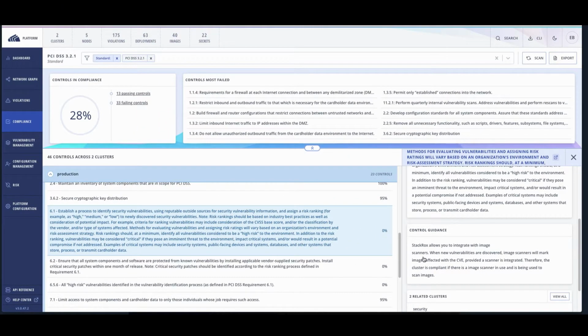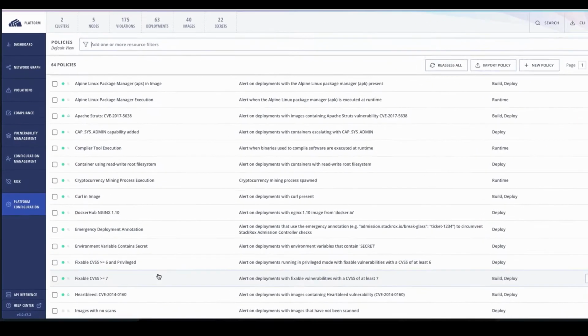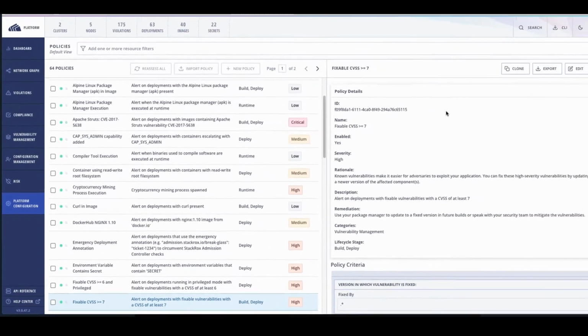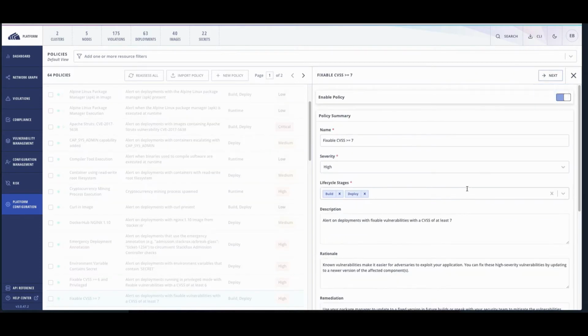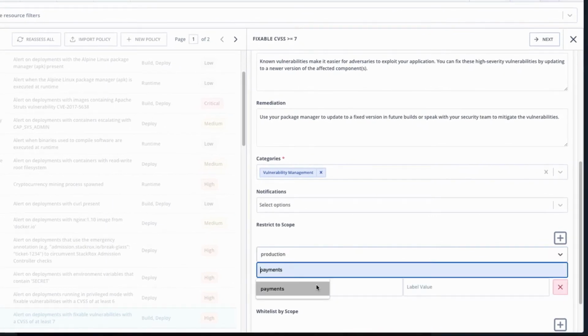So one of the things that I'm going to do is go over to my policies, and I'm going to take a fixable CVSS greater than 7 policy, which is exactly what I want because it's going to address anything that's critical and is going over a risk score of 7 for CVSS. And I'm going to go down to the scope, and I'm specifically going to put this in my production cluster and scope it to my payments namespace.